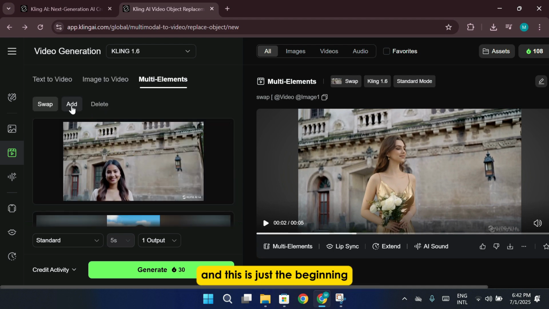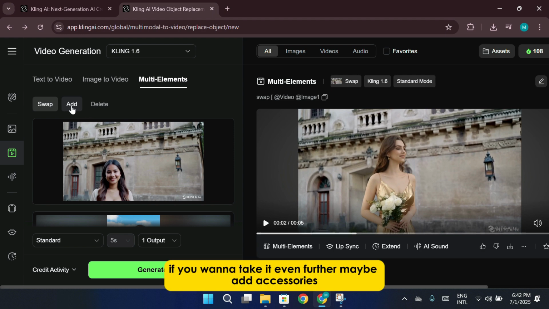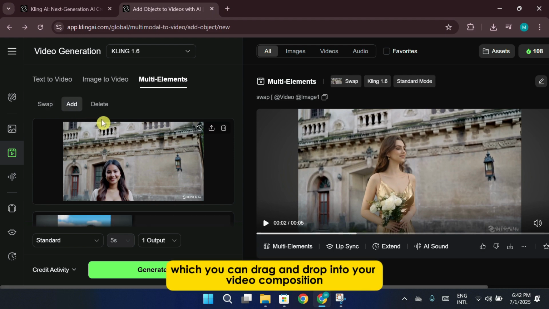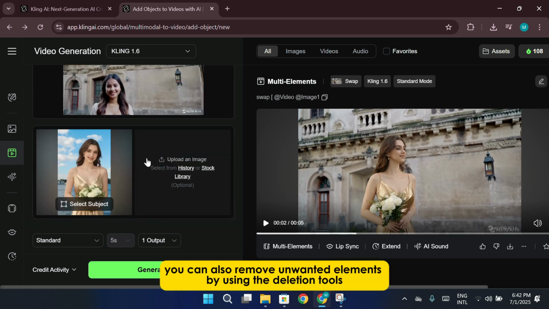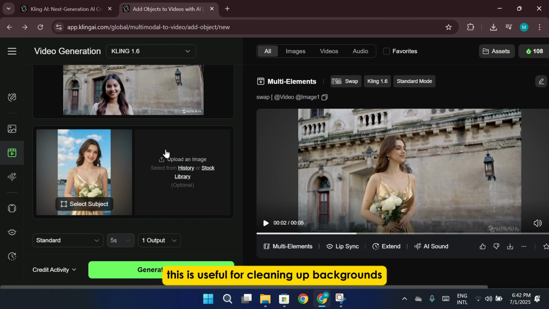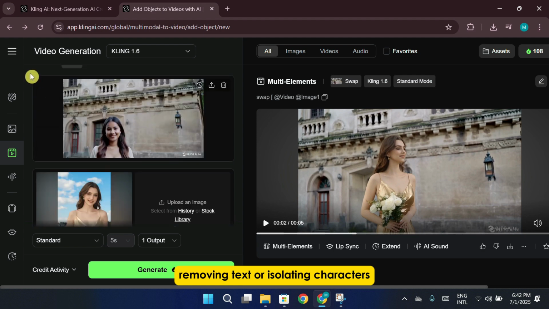And this is just the beginning. If you want to take it even further, maybe add accessories, backgrounds, props, or even other characters, you can do that by heading to the Add tab on the left panel. There, you'll find options to upload new elements, which you can drag and drop into your video composition. You can also remove unwanted elements by using the deletion tools. This is useful for cleaning up backgrounds, removing text, or isolating characters.